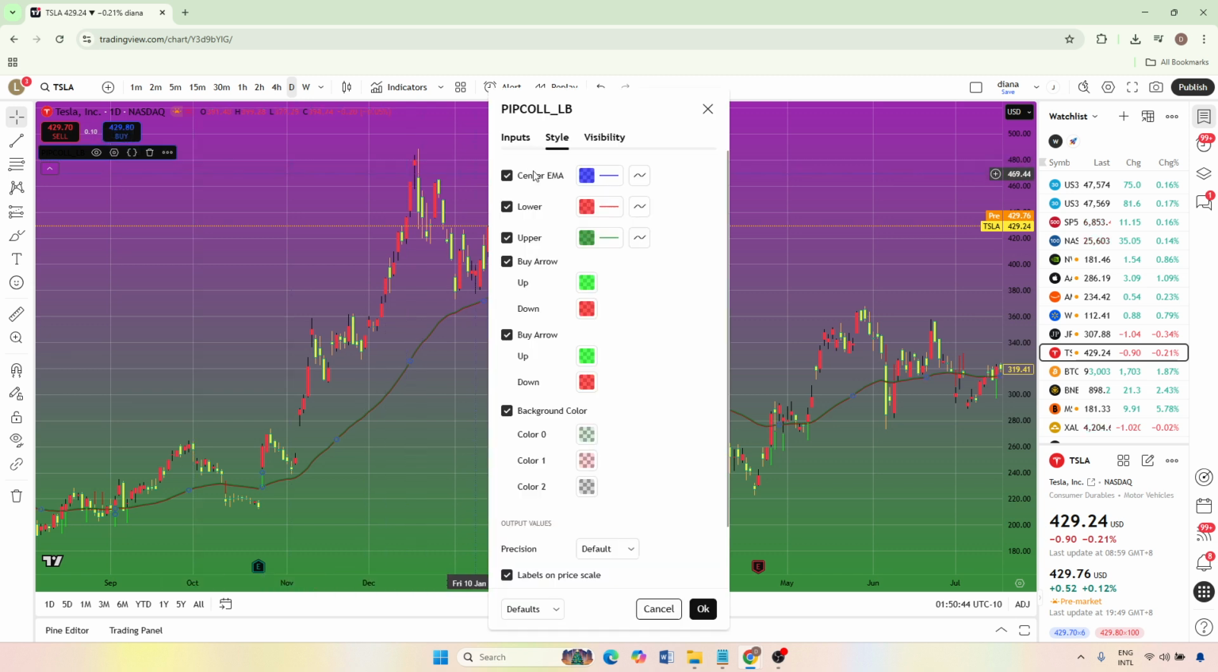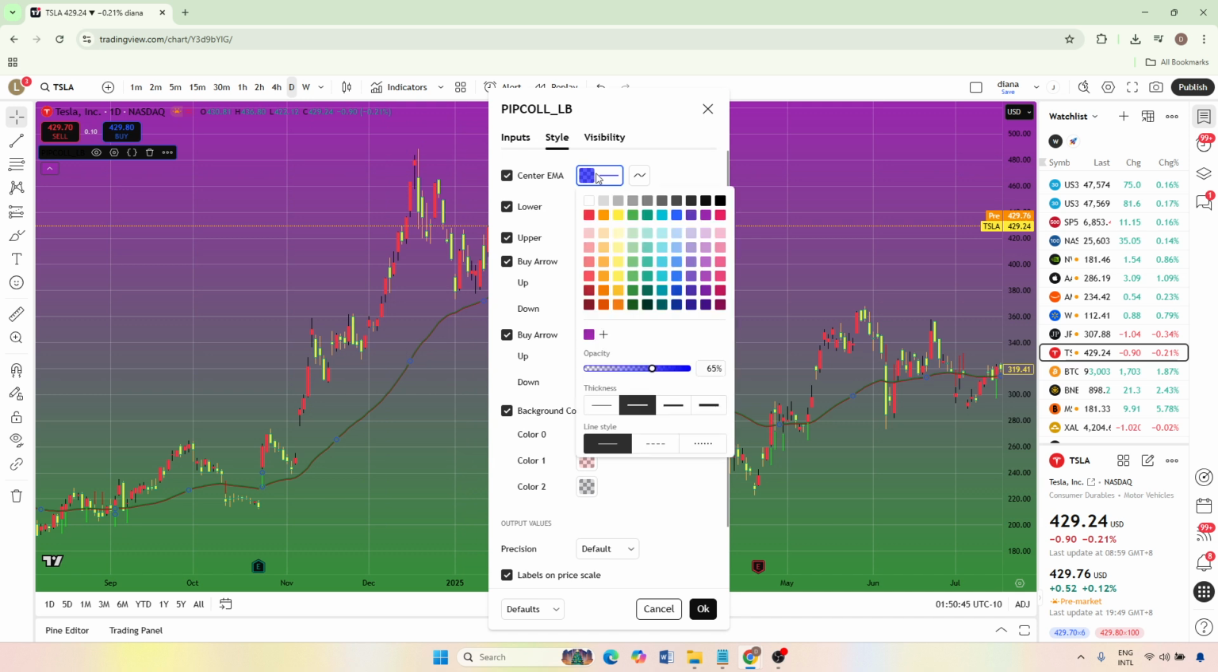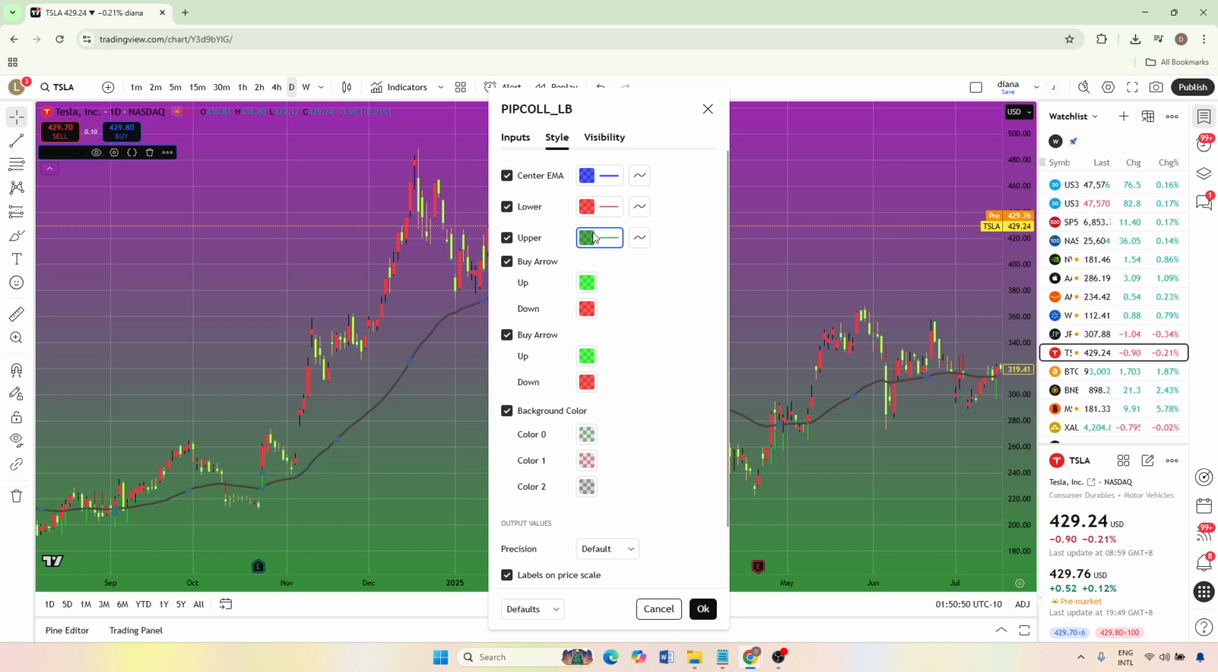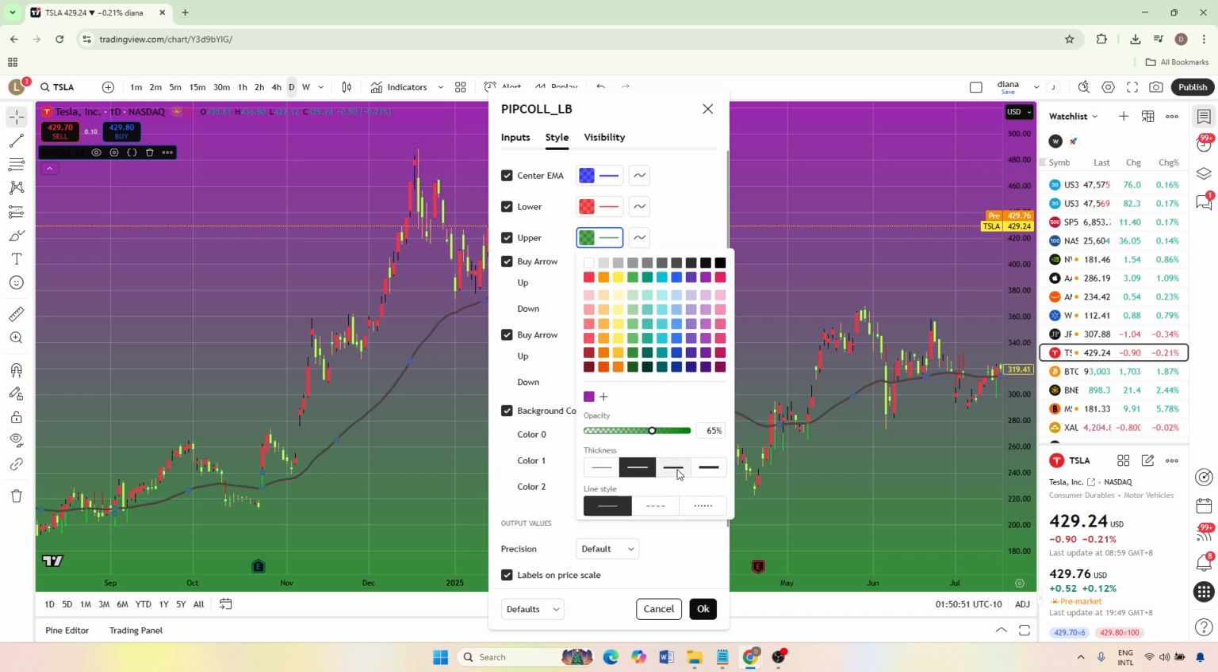Here you can tweak inputs such as sensitivities, colors, line styles, or visibility. Take a moment to explore these options so the indicator is clear and easy for you to read. You can always come back and change these settings later as you get more comfortable.